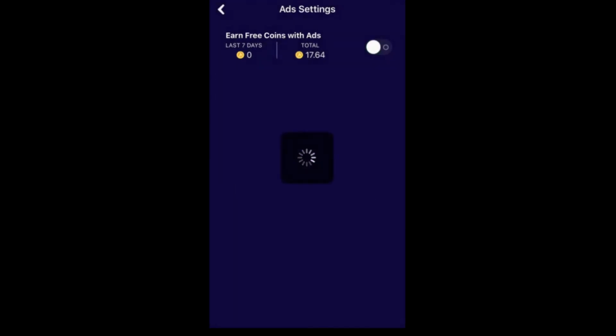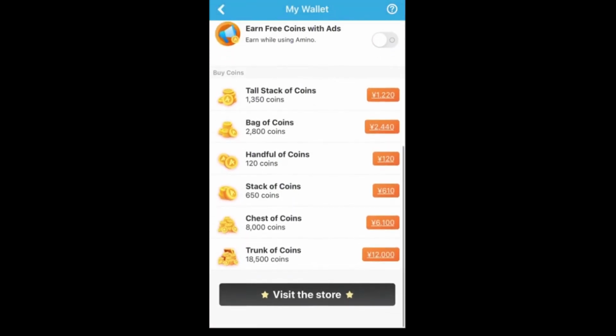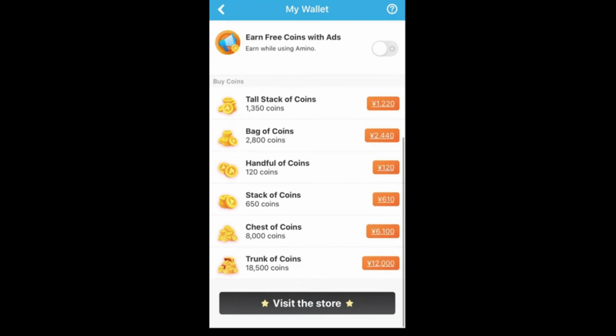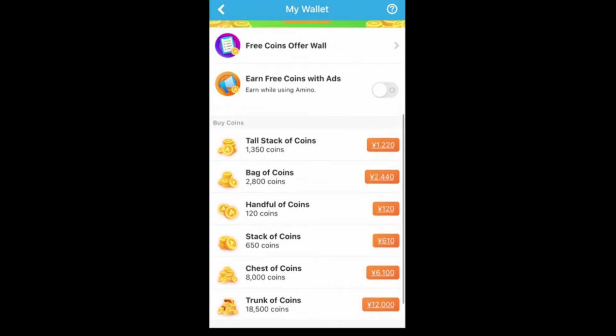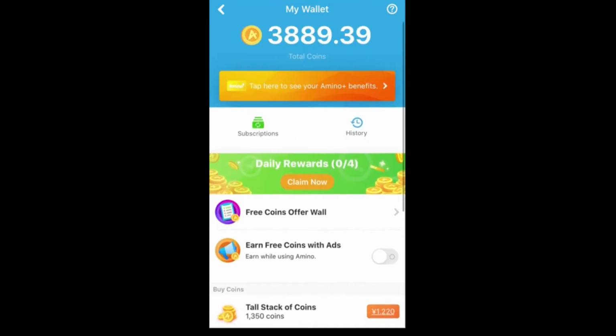Our community will try to hold challenges you can participate in, just so you can earn coins. You can buy them as well, but as you can see, they're kind of expensive. 1,350 coins is about $13.